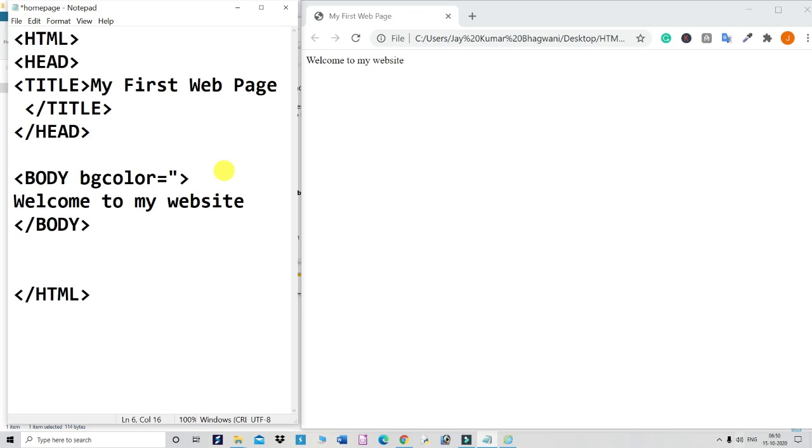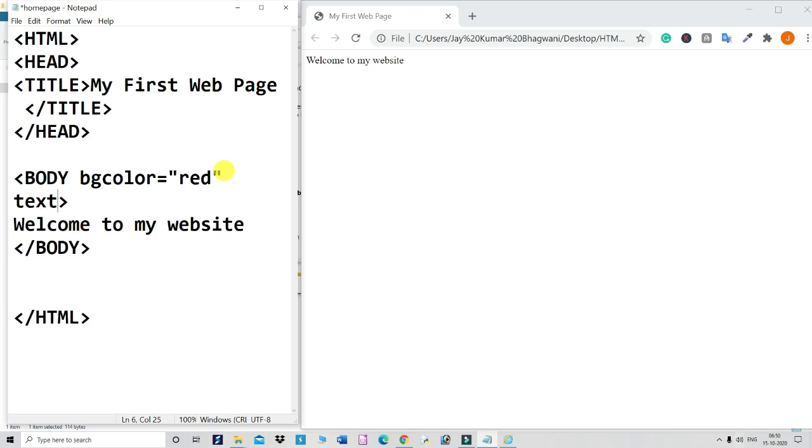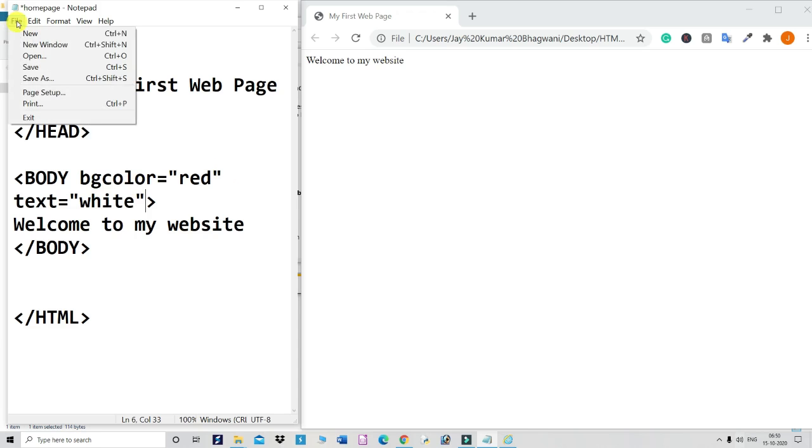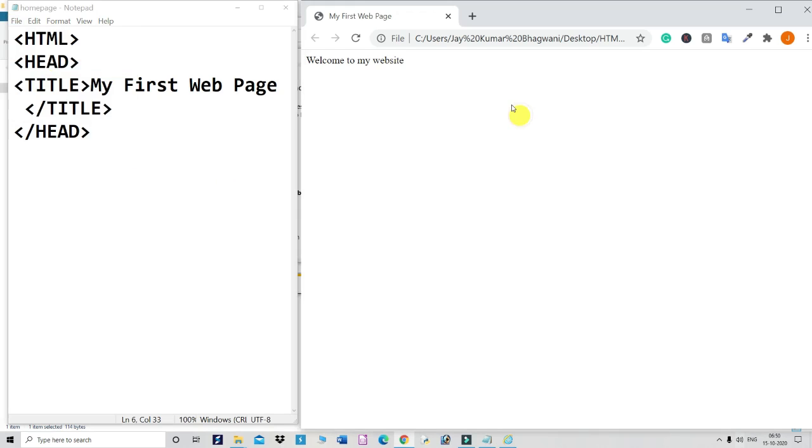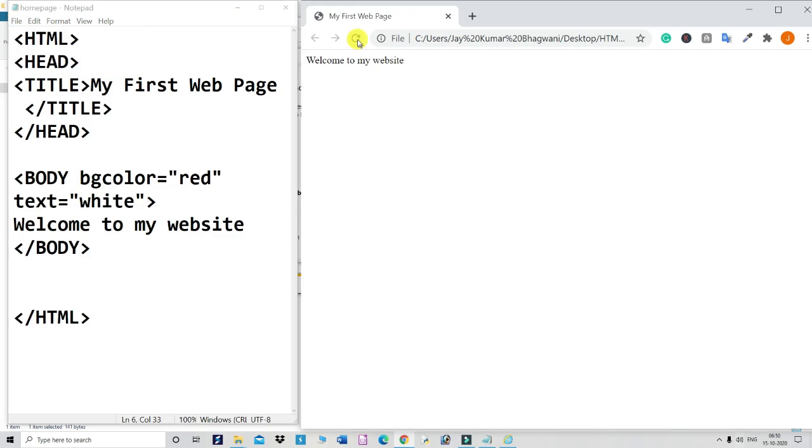After that, you put the color. Suppose I am putting the red color. Then after that, the text color, what do you want? So for text, suppose I want white color. Okay. Then after you save this file, just go to the file and click on the save button. Now come to the web page and click on the reload button or refresh it, F5.